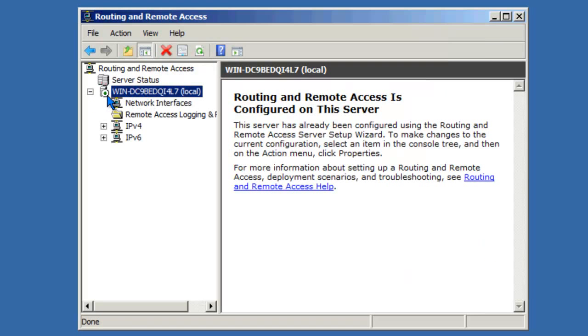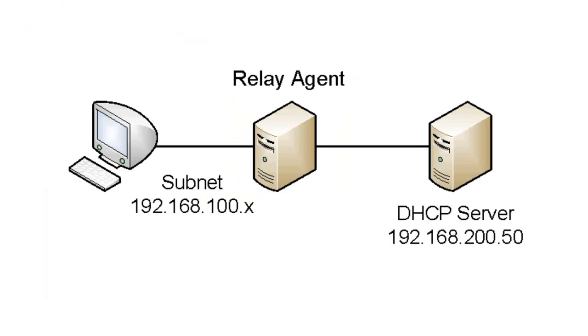If you take a look at the icon, you'll notice a green arrow indicating that the Routing and Remote Access service is now enabled and configured. At the moment, this routing service is only routing packets between the network interfaces on the server. Let's go ahead and take a look at our network diagram. We have a workstation located on the 192.168.100 subnet that's configured as a DHCP client. We have a Windows 2008 R2 server that will be functioning as a relay agent. And on the 192.168.200 network, we have a DHCP server issuing IPs for the 192.168.100 subnet.